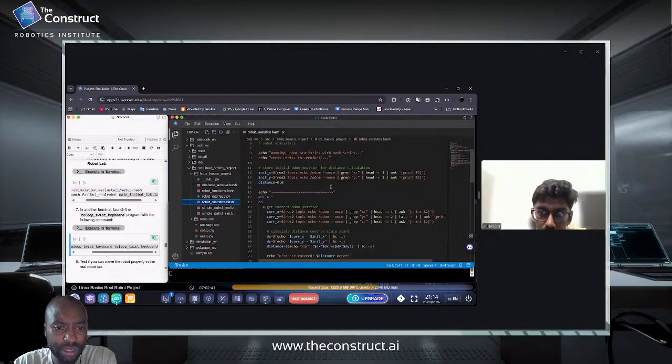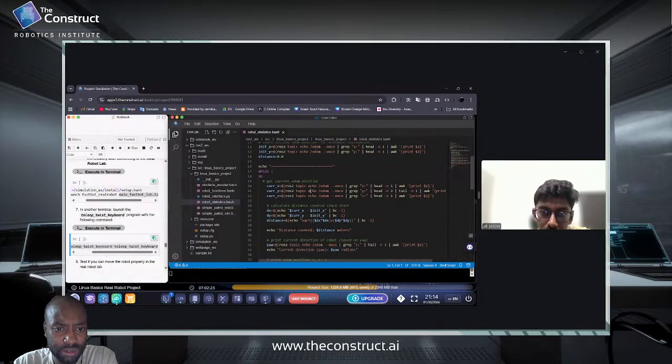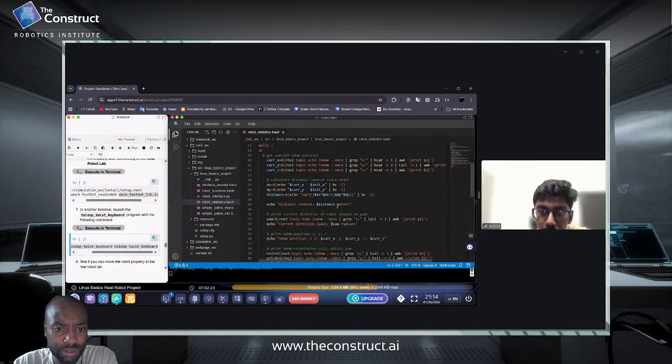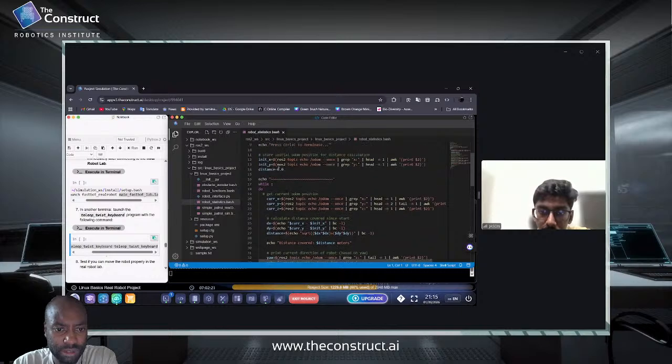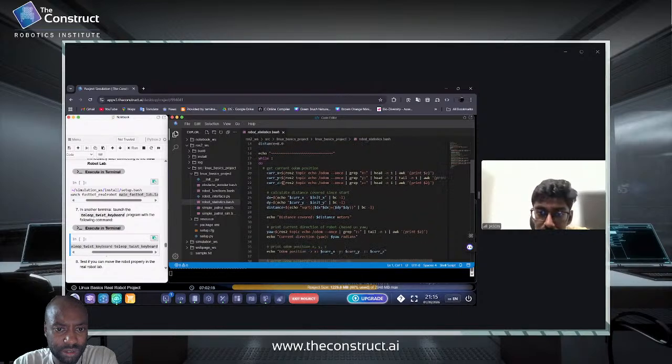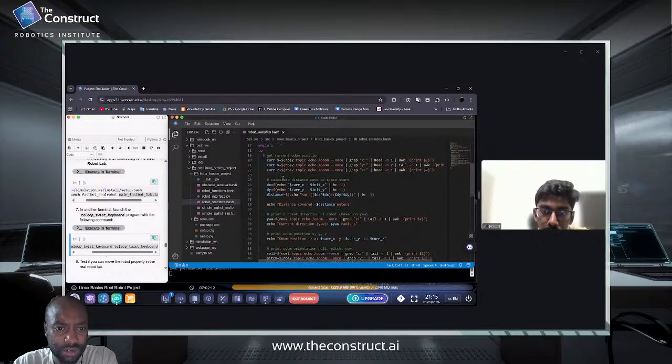Alright, so go ahead. First we store initial room positions. We store the x value and the y value, and then we set the distance to 0 first. Then we get the current position. Here's the initial position, here's the current position. We store the x, y position, and then we calculate the distance from the start. We calculate x distance and y distance.